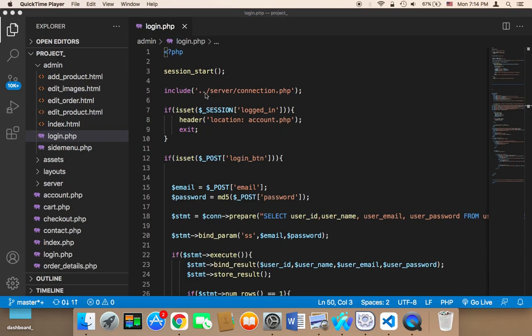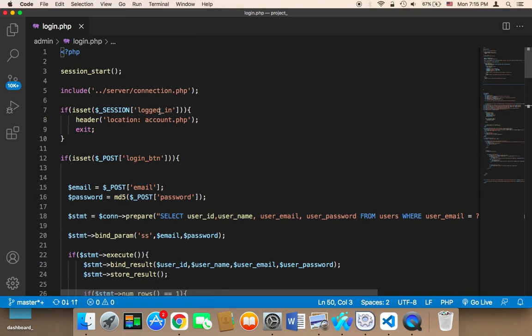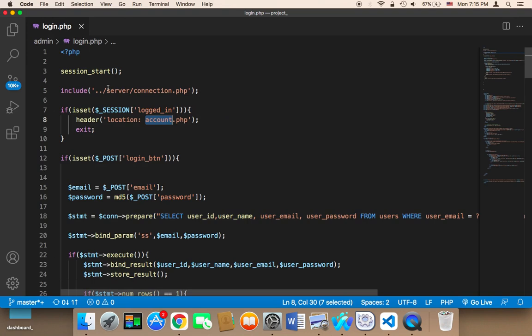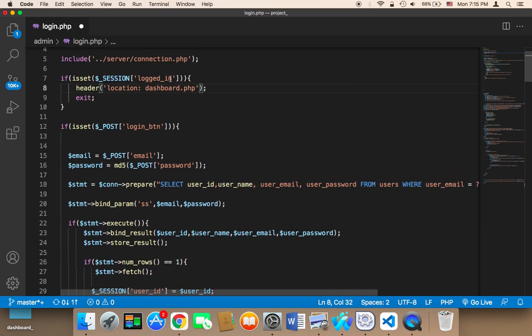So make sure that you say here dot dot and then forward slash and then server and then connection. Now the next step is that, as usual, we need to say if the user is not logged in, then we need to take them to the admin. If they are logged in, we need to take them to the account. But in this case, if the admin is logged in, we take them to the main dashboard. So let me say dashboard.php. This is in case the user is logged in.